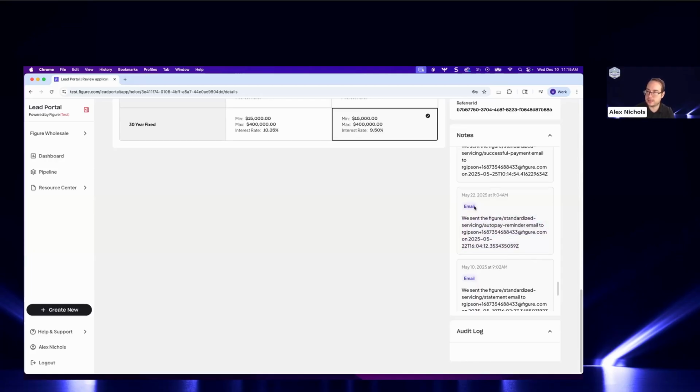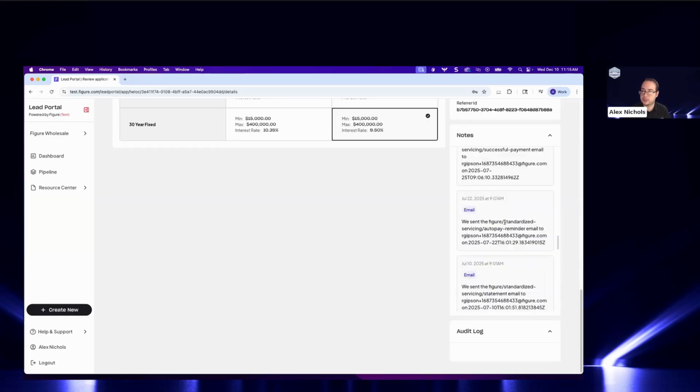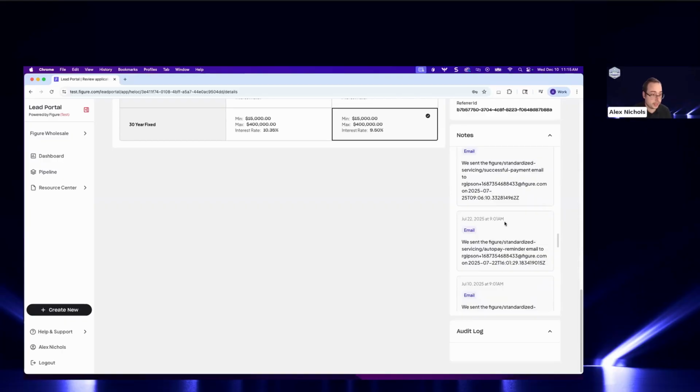In this case, just because this is a test environment, all it is is the automated emails we normally send out. So it's an email, date and time stamp, and then it's saying, hey, we went ahead and sent out this email of what it is. And it's just going to give you the default, what it is titled. It won't show you the exact email. So that is still something that you're going to have to reach out to operations for more information.